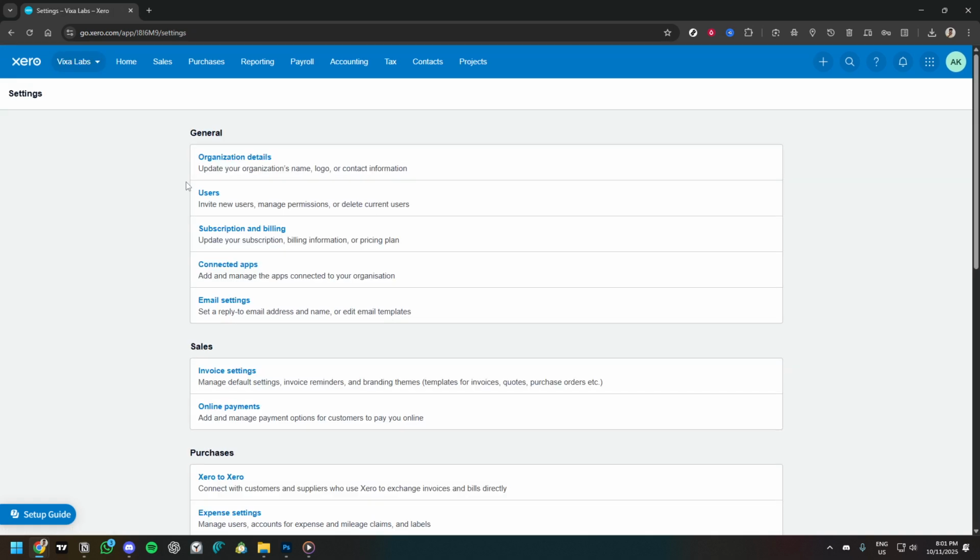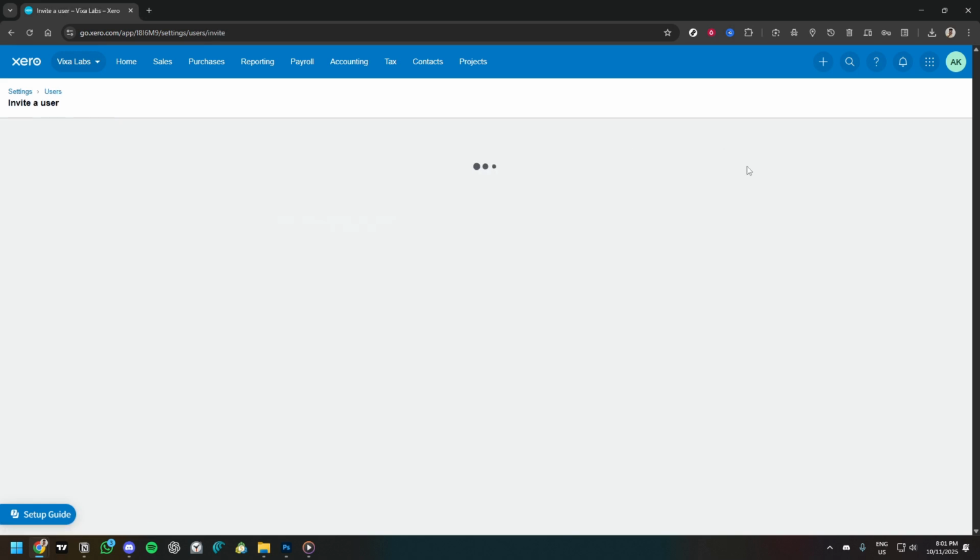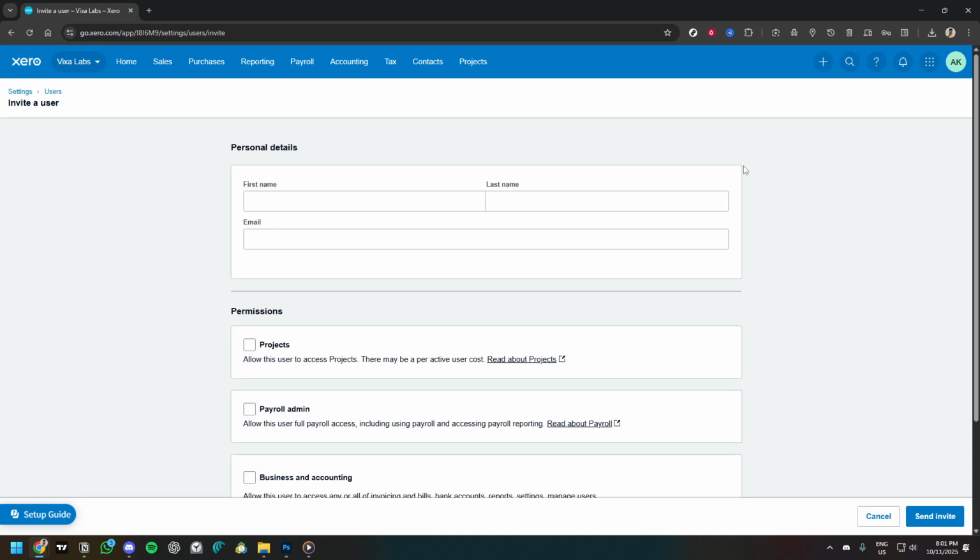In the Settings menu, look for the Users option and click on it. This section is where you can manage who has access to your Xero account and their level of access. Now, you'll see a button labeled Invite a User. Clicking this button will open a new interface where you can input the necessary information to invite your accountant.